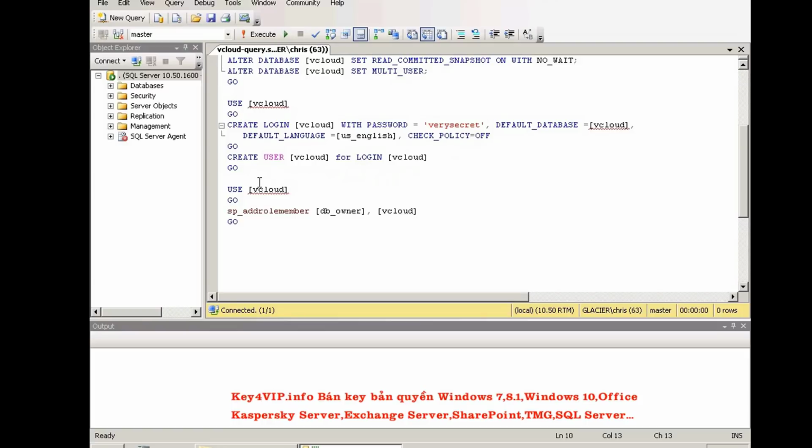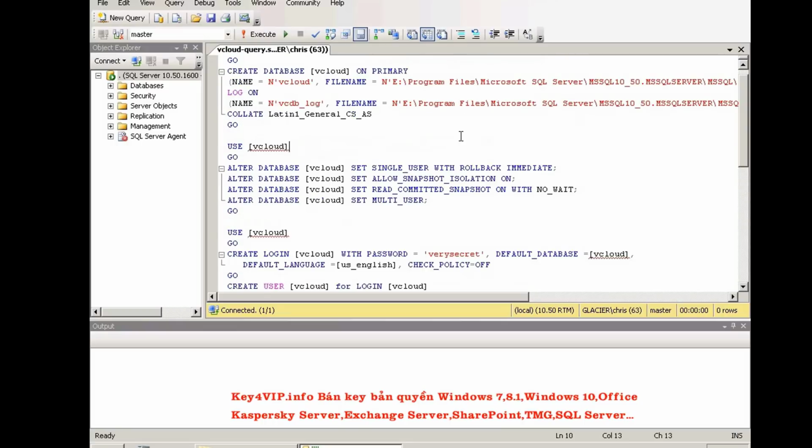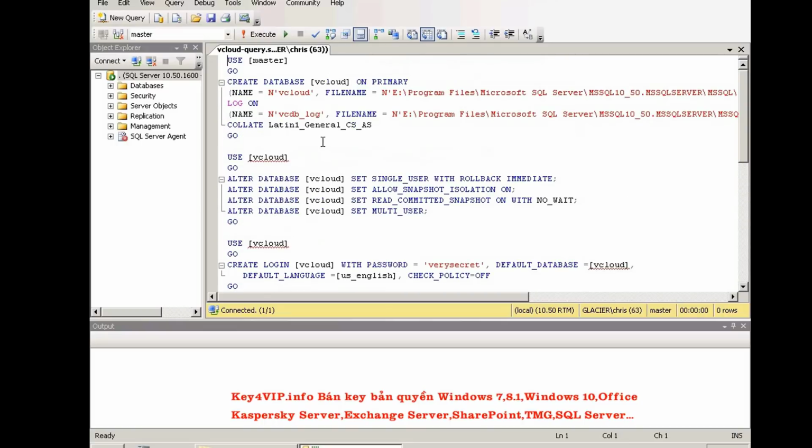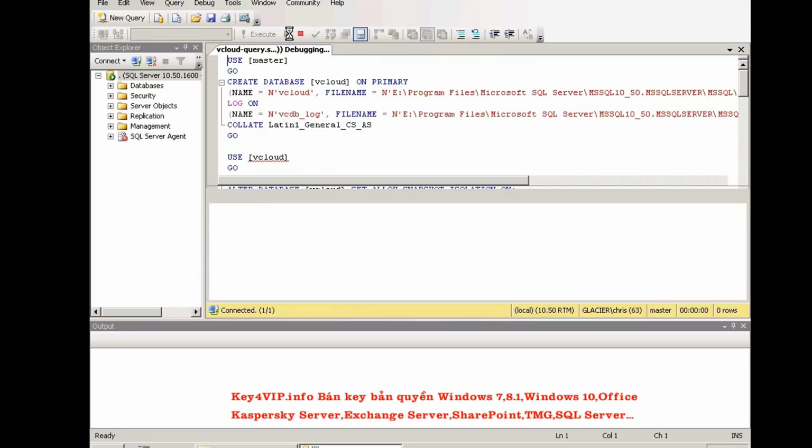That's the third script. The fourth script says, go ahead and make that vCloud user the owner of the database called vCloud. And you're done. You could change any of these values that you want. It's up to you. I'm going to leave it default. The only thing I changed was the password, and up here the paths. So there's a play button up here. I'm going to hit the play button.